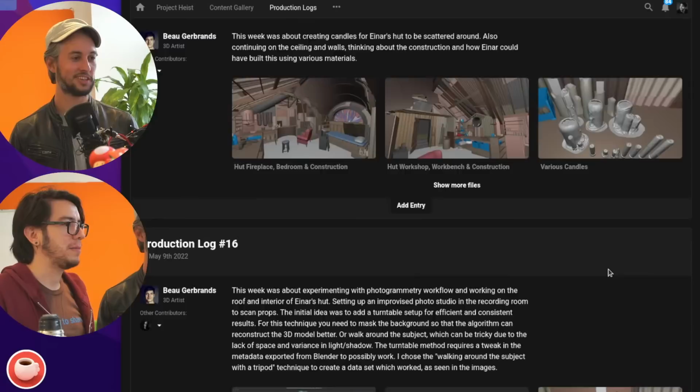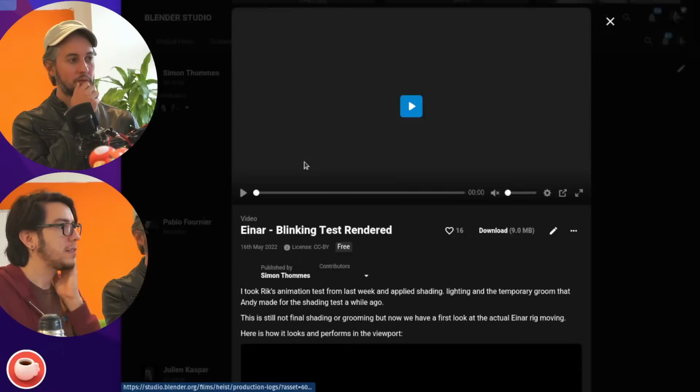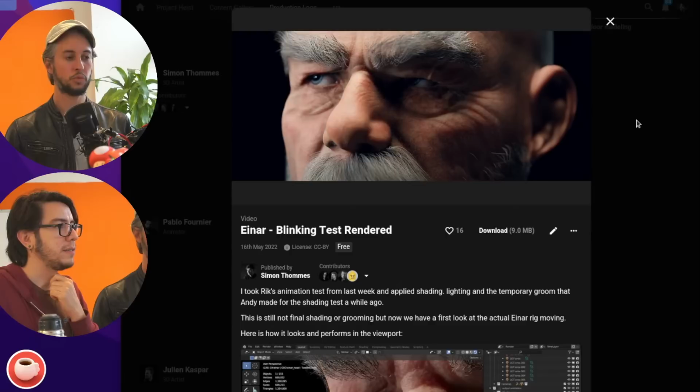And this hair over there, that's still the old hair. It is the old one. Yeah, which was then converted to the new system and then improved with the new tools.